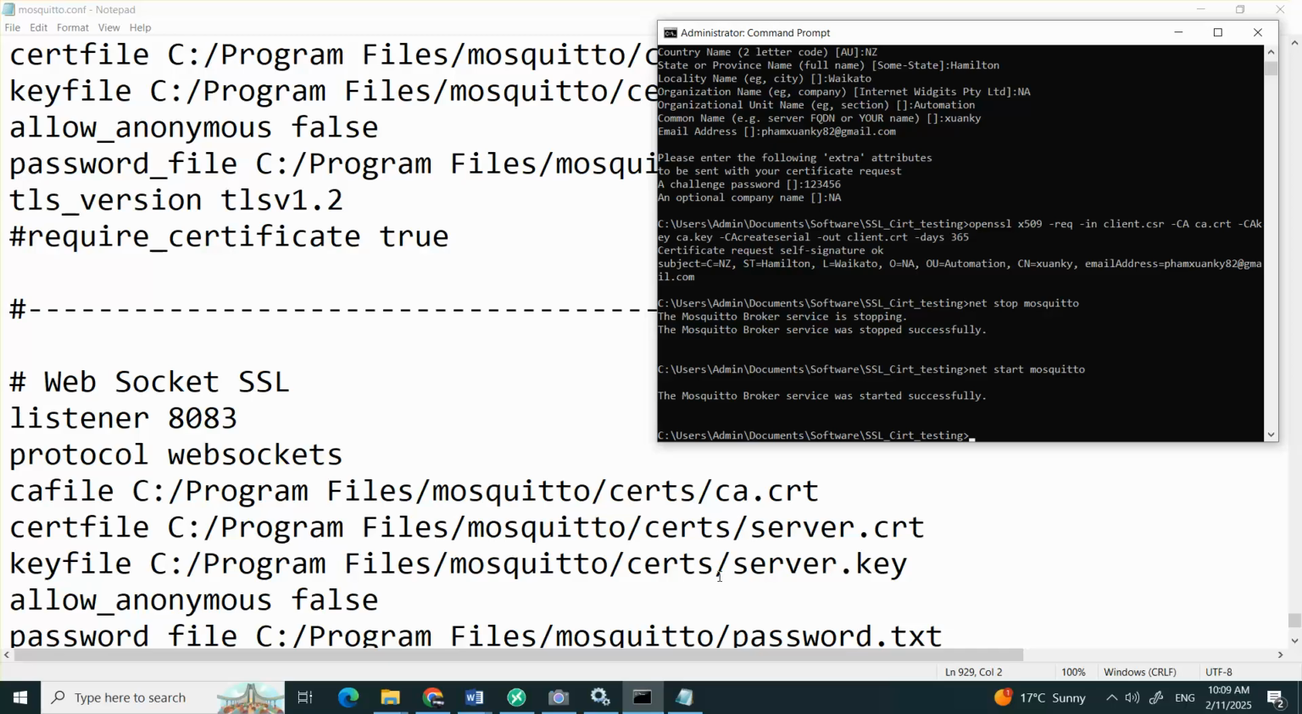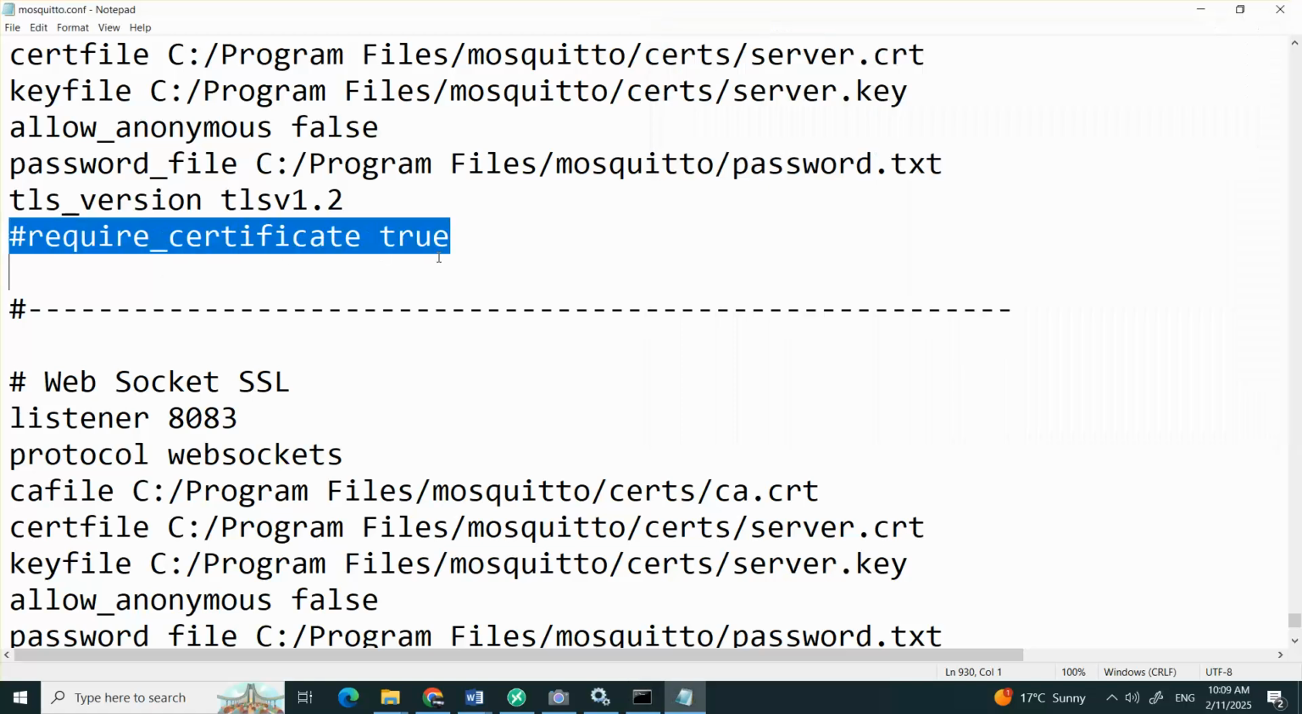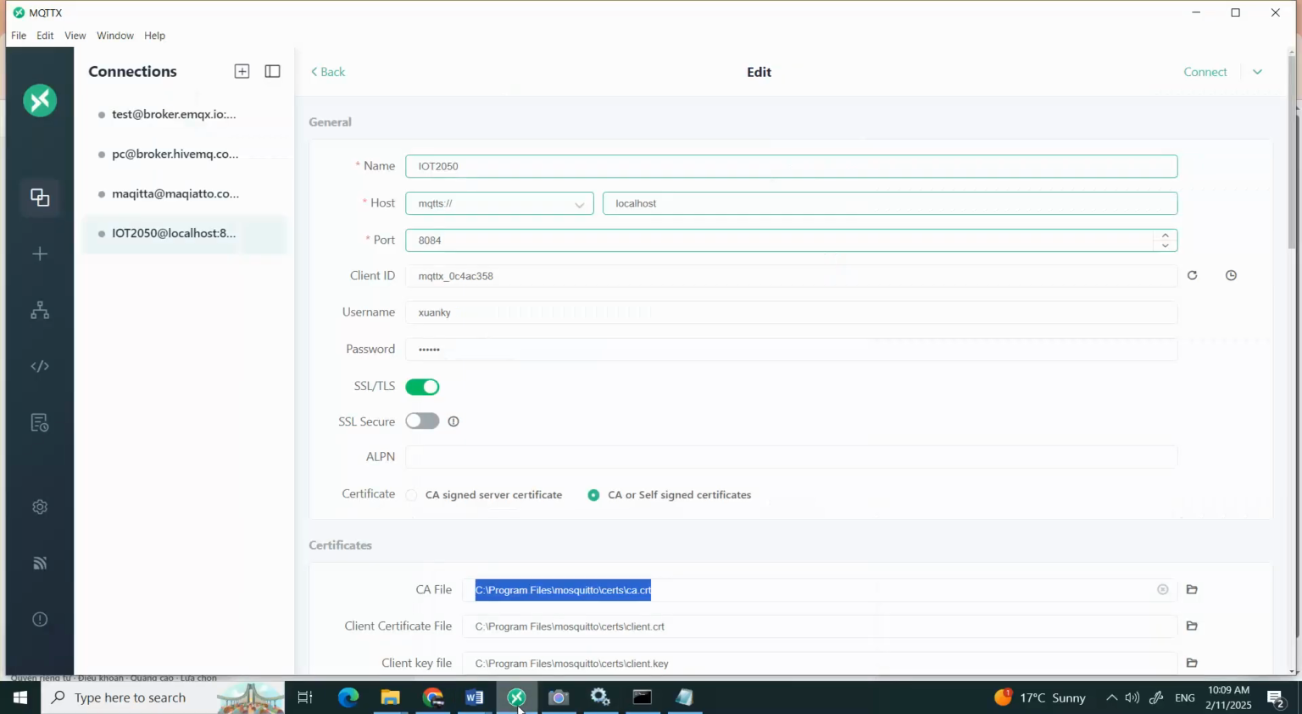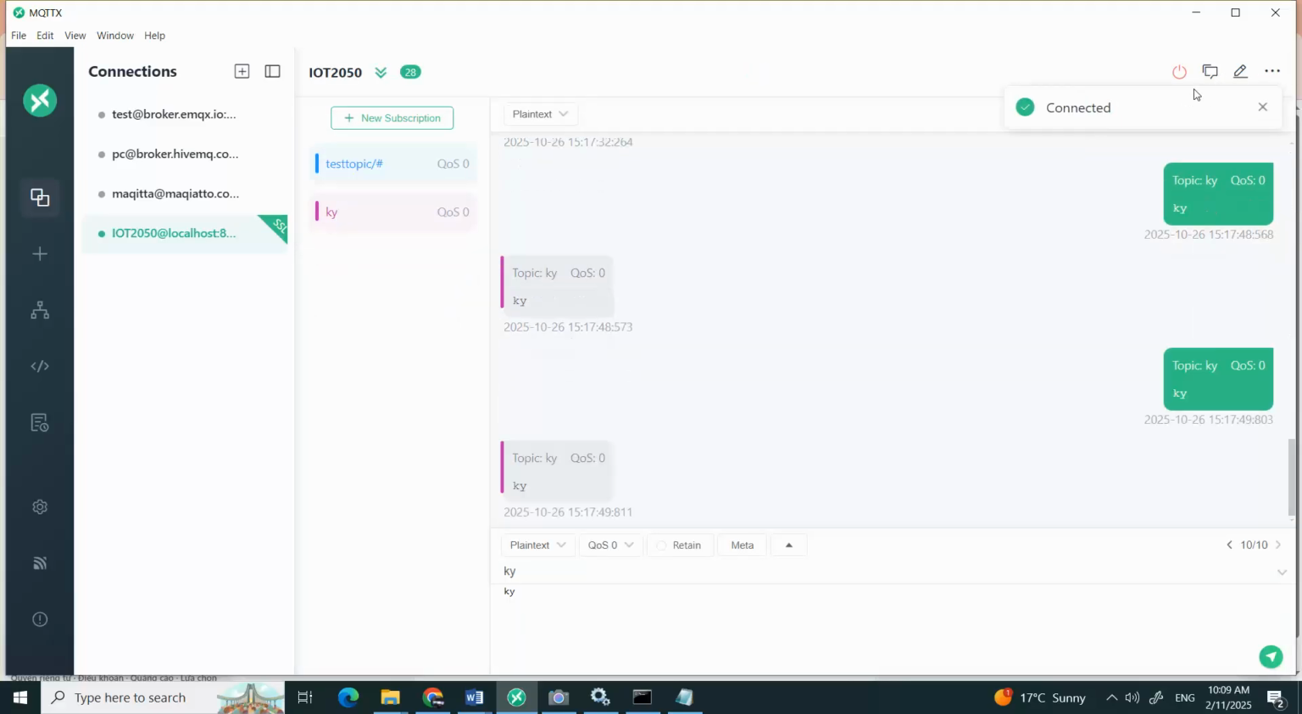Now, because the client certificate requirement is already disabled, I open the clients. I use the Mosquitto broker on port 8883. I use the example and ask whether to use the site certificate to connect or not. It still connects, right? Because now it doesn't require a certificate.